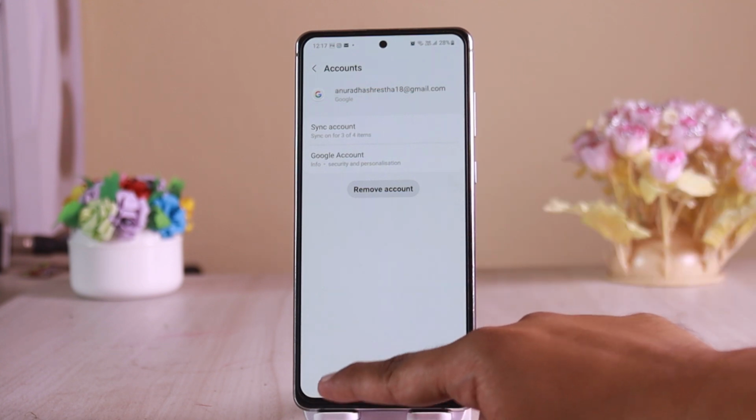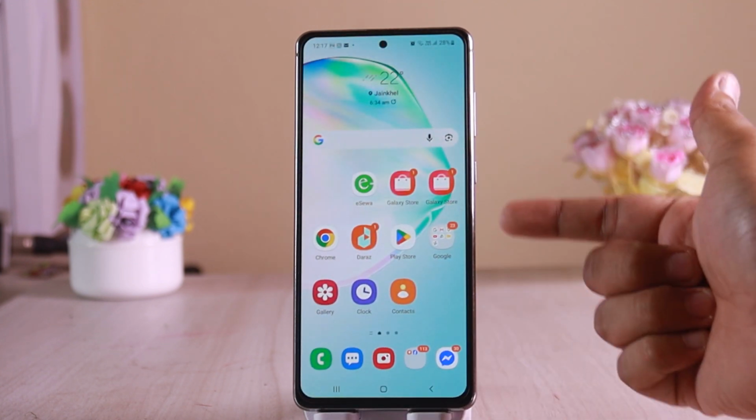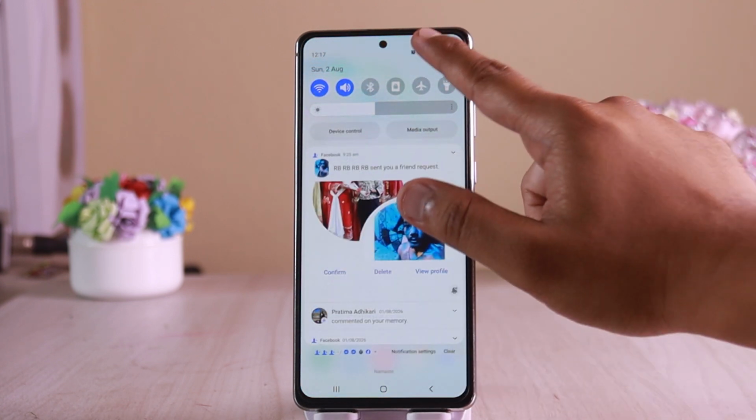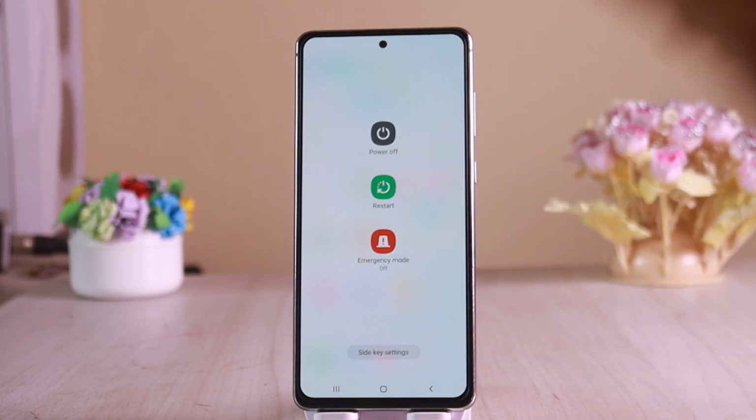If that does not work, what you can do is head over to your recent apps, force close all the apps, head over to your quick settings, tap on your power icon, restart your device and try again.